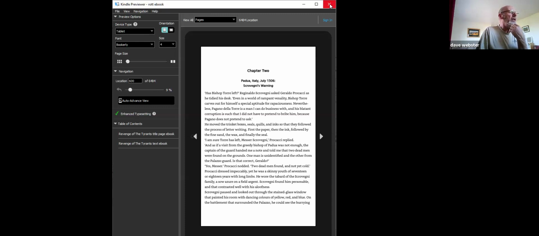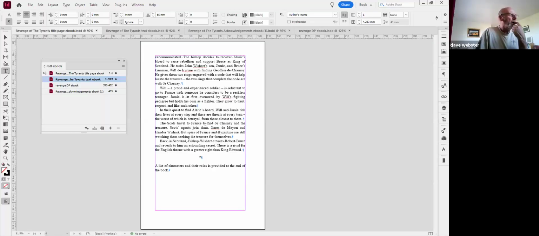So I'm going to close this, which will stop the screen share, and then go back to InDesign screen share. Okay, InDesign window again.